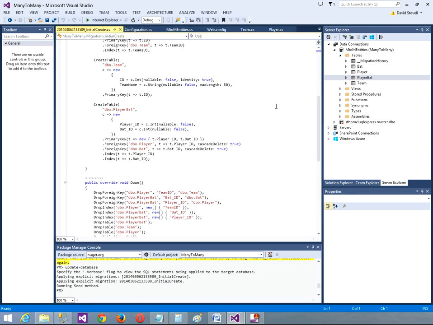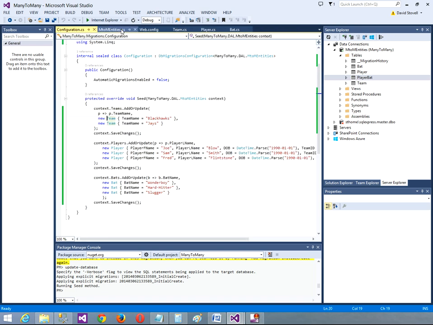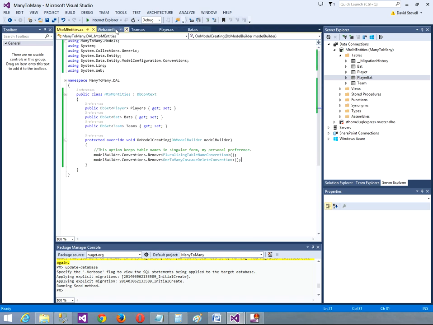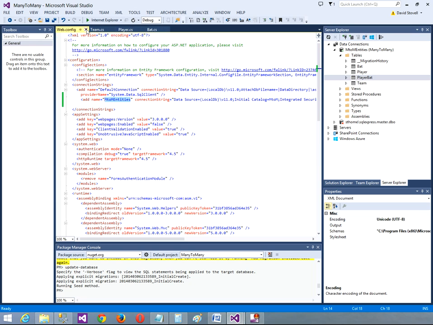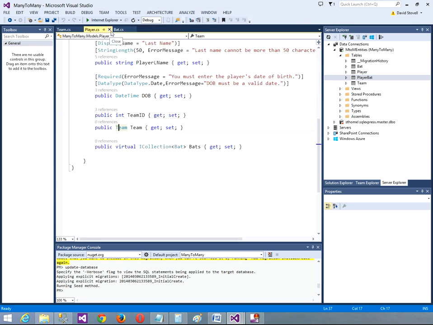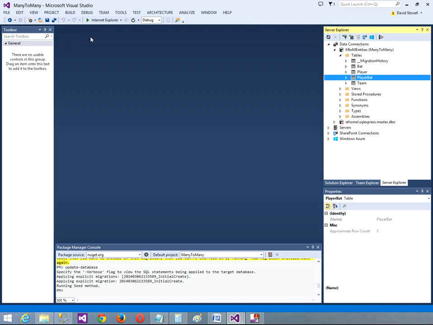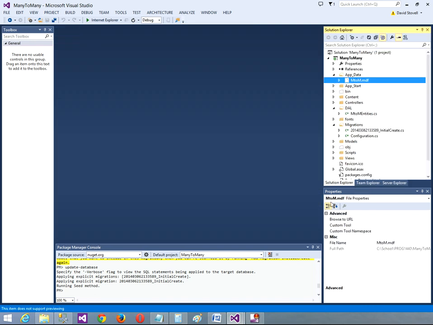So now we have the database set up with a many-to-many relationship. We're all set to start working with this. So how do we go about doing that? Well, there's a few things involved, right? I can close these for now. I don't think I need any of them open. I probably could have done that in an easier way. But coming back to Solution Explorer, let's suppose that we start with a controller. Okay, let's just make a standard player controller.